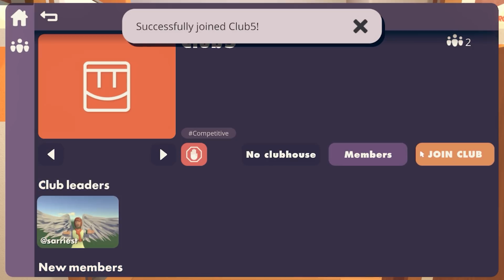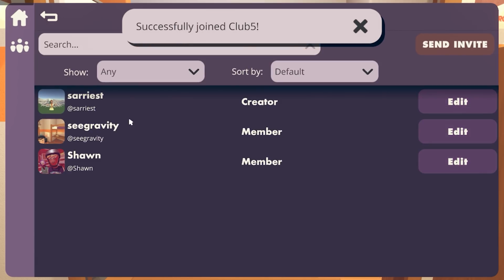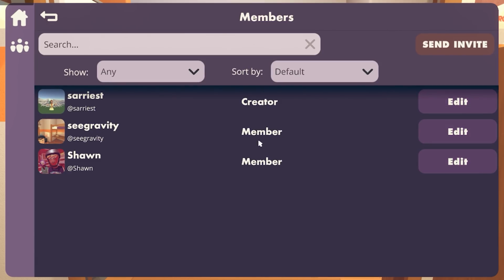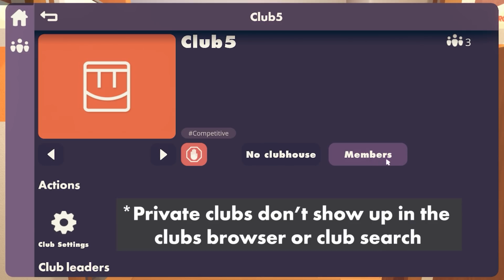And then if we can find an open club, let's see if Club 5 is open. So yeah, we can just join this club. And now we're a member. And here you can see the members of the club and what permission level they're at. If you don't want people seeing who the members are of your club, you'll want to make sure your club is private. Because if it's a public club, anyone can see your members list.